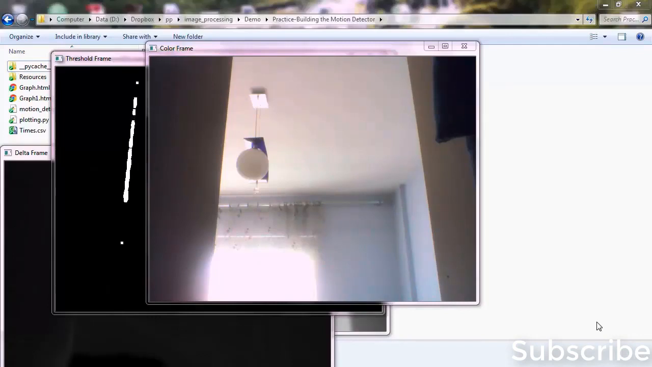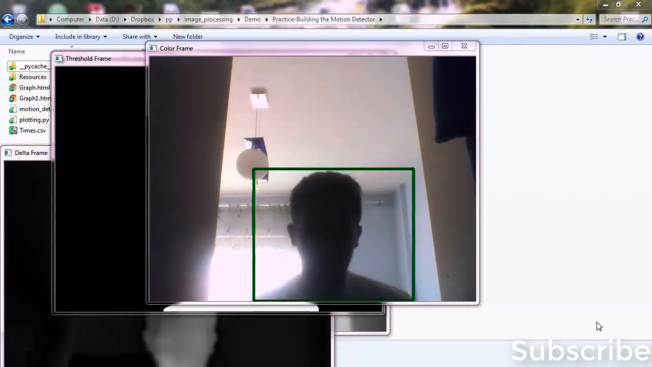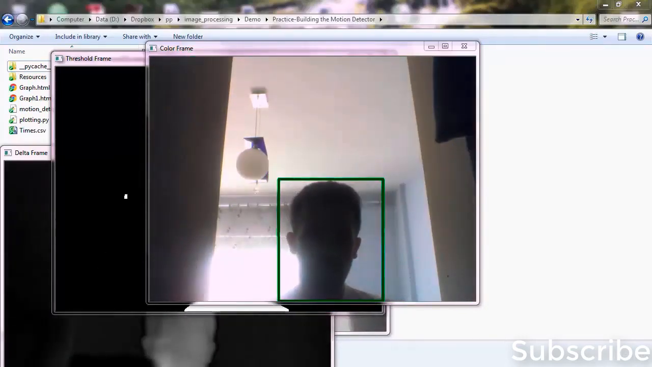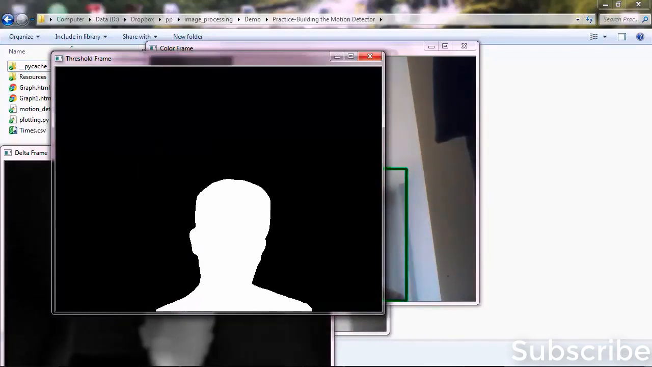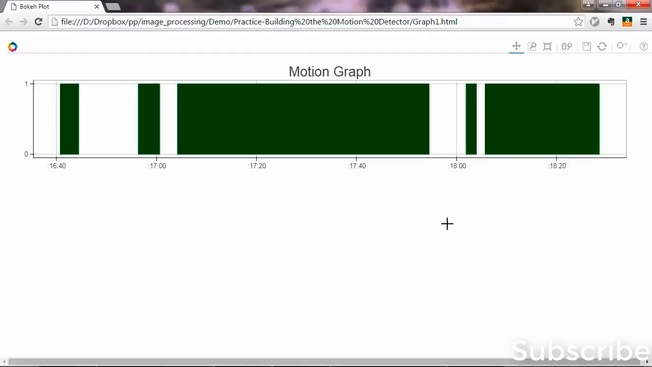Next, you'll create a program that starts the computer webcam and starts recording video, and it detects movement live in the video frame that is being captured. The program also records motion data and produces a web graph with an overview of the motion that took place in front of the camera. And all this process is fully automatic.